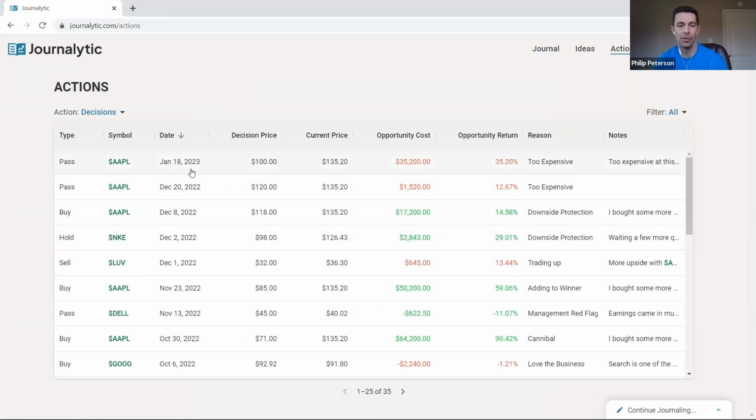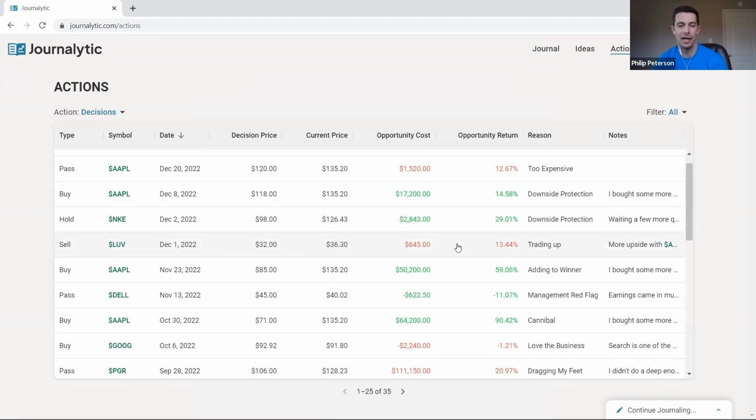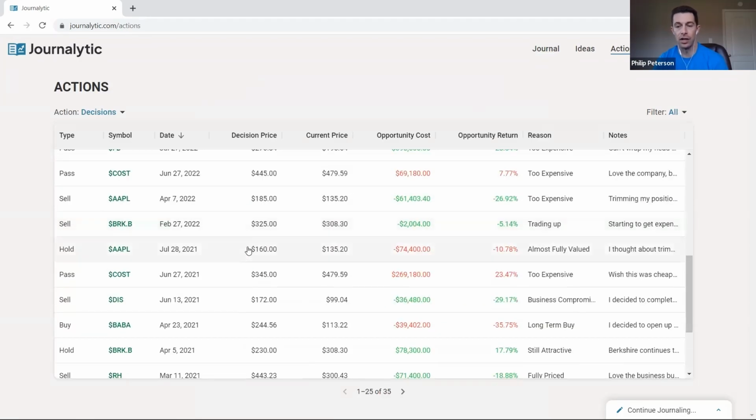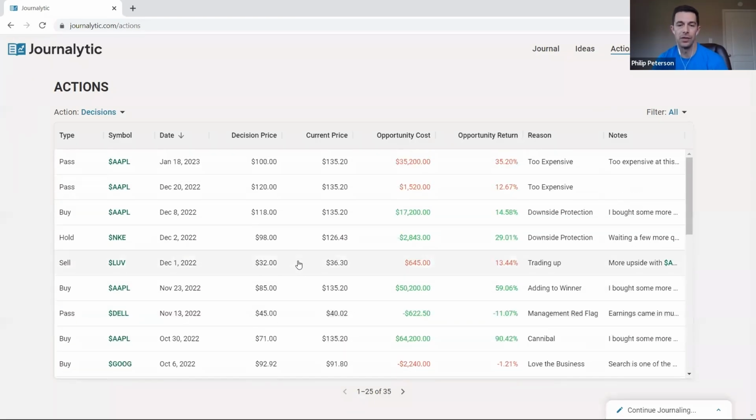So today we passed on Apple at $100 per share. The current price is $135, starting to measure some of that opportunity cost, like Jake said. So you can filter by decision type, helpful to look back over previous years. Maybe you passed on a certain company and it's gone on to do very well, or maybe it's gone on to do very poorly. Sometimes we rewrite history of what we were thinking a few years ago. So it's helpful to go back and review.